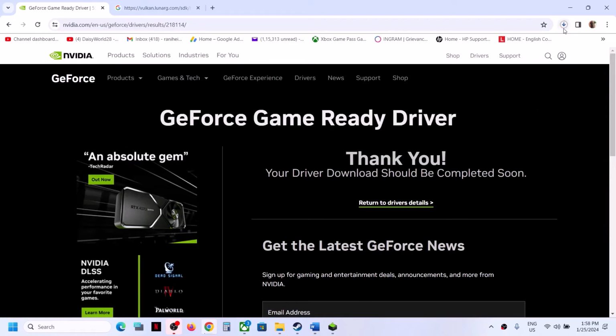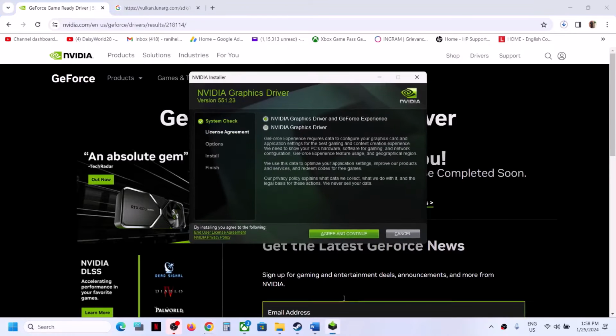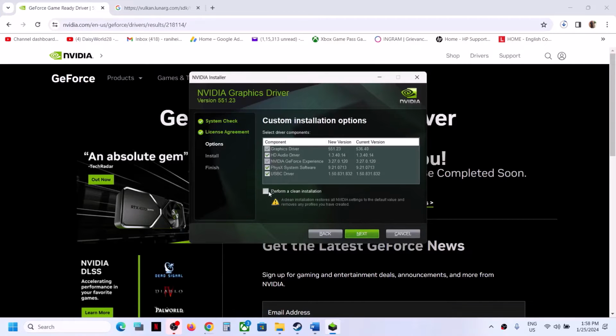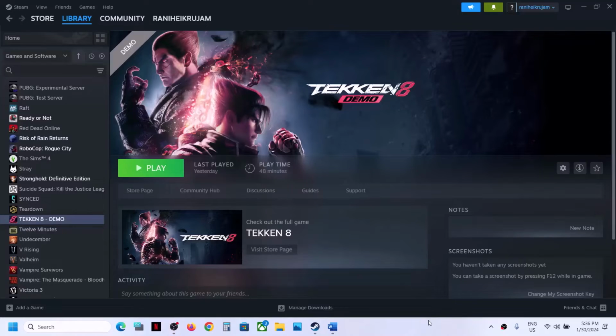Now once the download is complete, run this exe file. Now once you run the exe file, you will see the screen. Click on Agree and Continue and then select Custom over here. Make sure that you select Custom. Then click on Next and then put a check on the box which says Perform a clean installation. Make sure that you put a check on the box which says Perform a clean installation. Now click on Next and let the installation complete. And once the installation is complete, restart your computer and then launch the game.